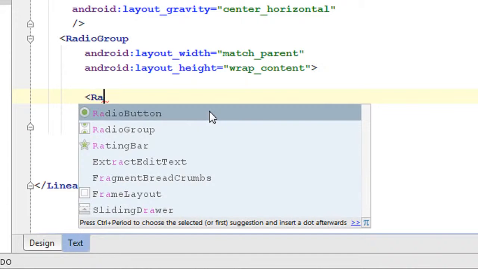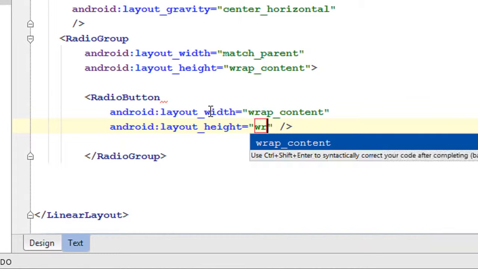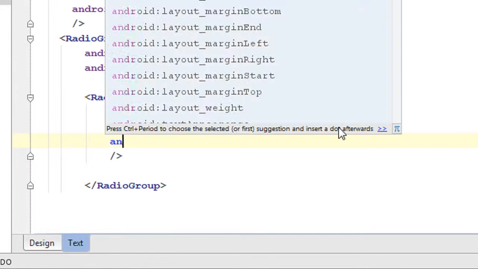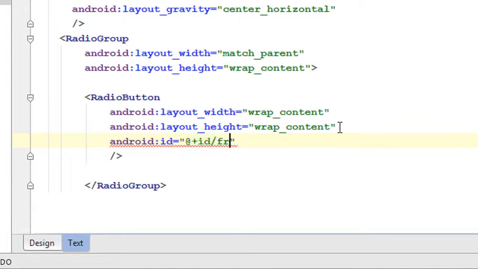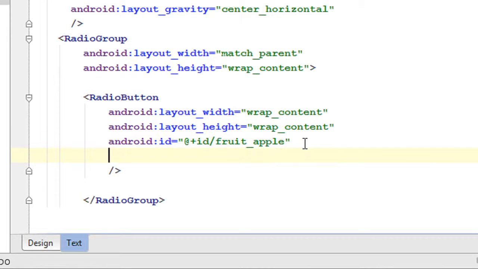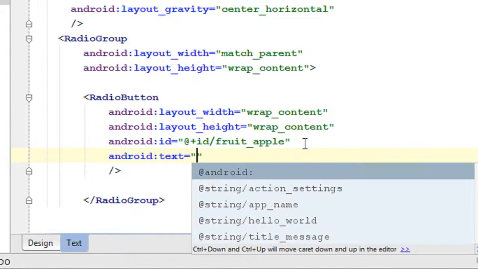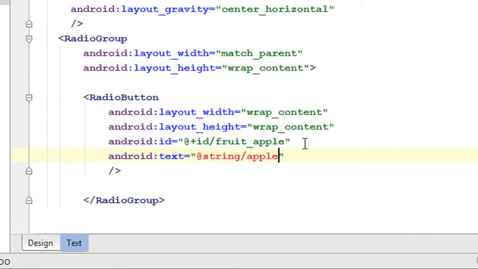So here I am going to add the first radio button. Width is wrap content, height also wrap content. Provide an ID for this using the Android ID attribute, plus ID. I name it as fruit apple. Now we have to provide some text for this radio button using the text attribute and refer it from the string resource. I name it as apple.